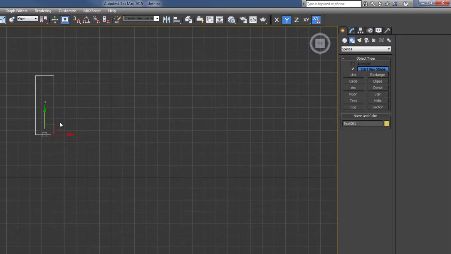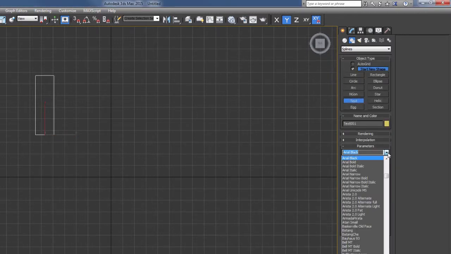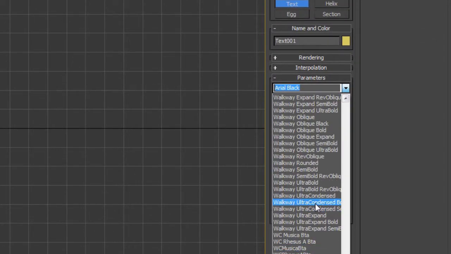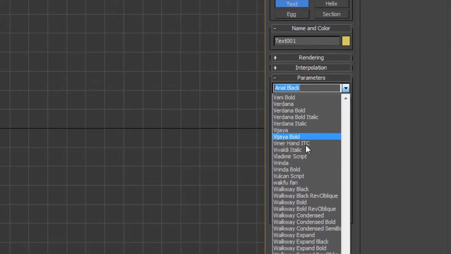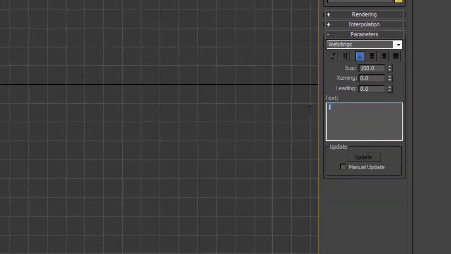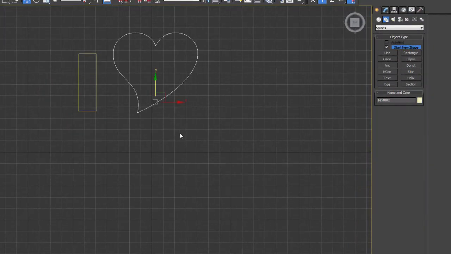to the next letter. So next we need the heart, so we're going to go back to our text tool, and inside of the parameters section we're going to change our font to Webdings. Okay, so we're going to scroll all the way down here towards the bottom and select Webdings, and we're going to simply put a capital Y into the text field and then just left click on our scene.